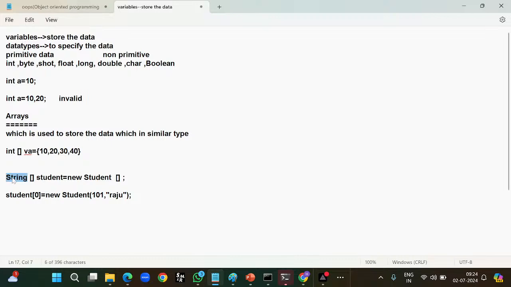String is the data type, and this is the array symbol. Whenever you mention this, it refers to the array, and this is the reference variable name. You can take anything, and this is the object we are creating. This object we are storing in the student variable. This student variable's data type is the array.